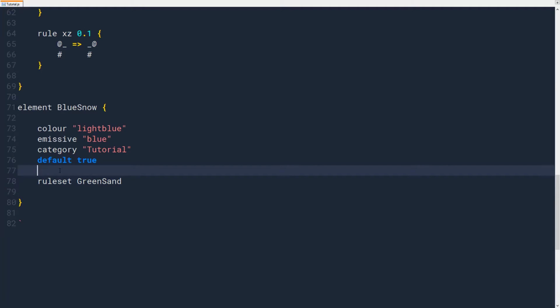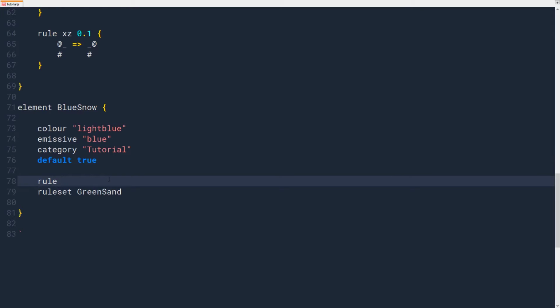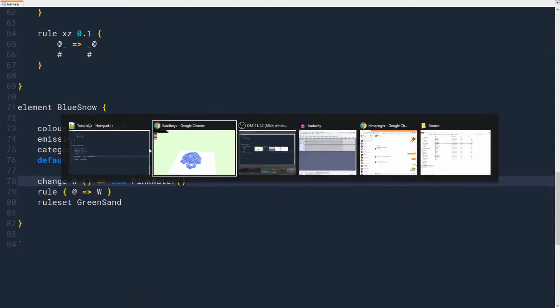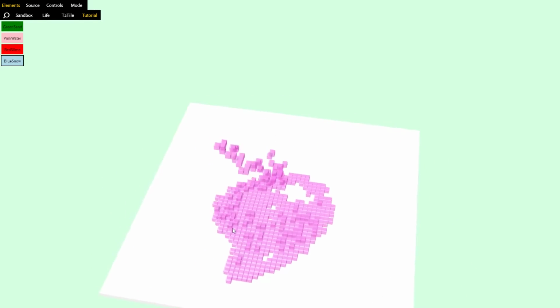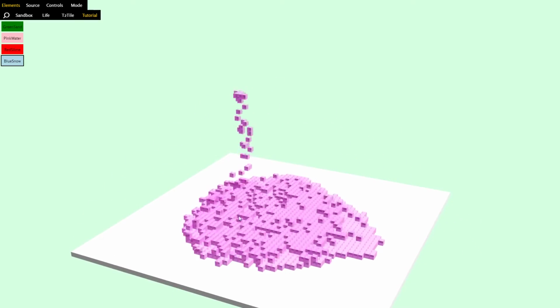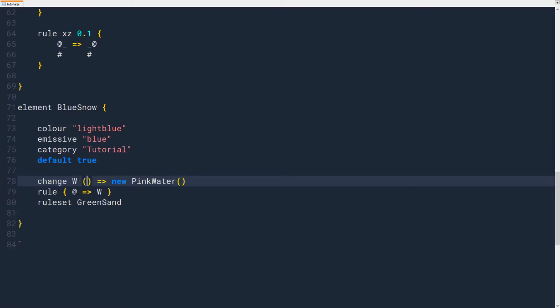So let's add another rule that happens before all its green sand rules right here. Let's make it just turn into water. Need to define that, how it turns into water. So now, even though we pick blue snow, it's immediately turning into water, but we only want it to melt some of the time. We don't want it to just instantly melt.